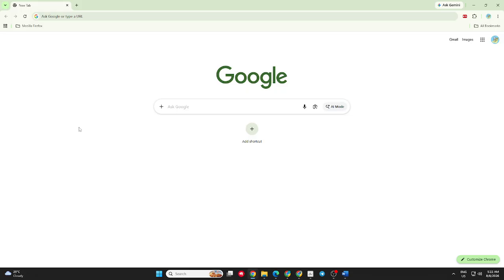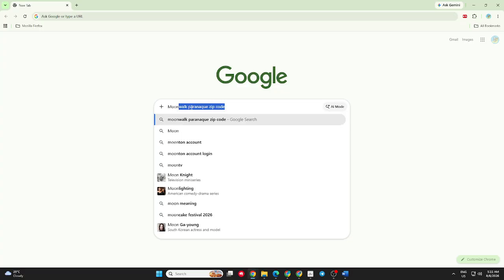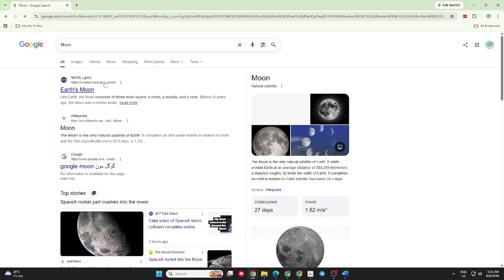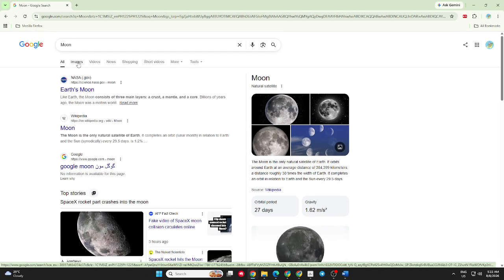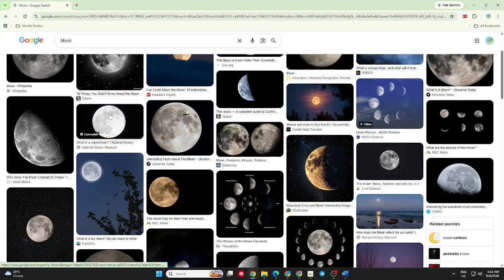To begin, open your web browser and go to Google. In the search bar, enter the topic or type of image you're looking for, then press Enter to view the search results. Once the results appear, select the Images option near the top of the page. This will display images related to your search. Browse through the available results until you find an image that you want to use.